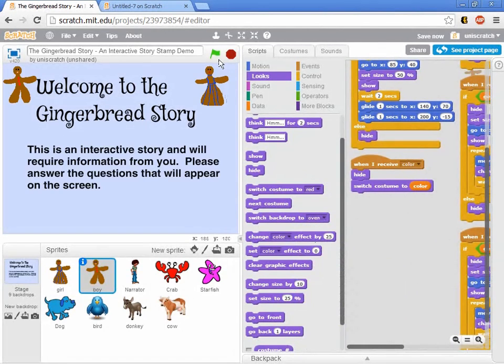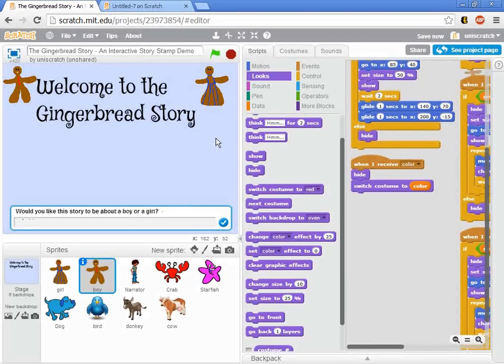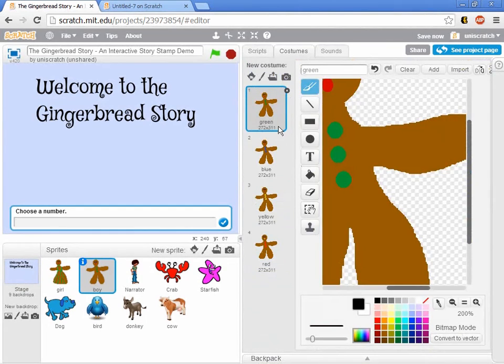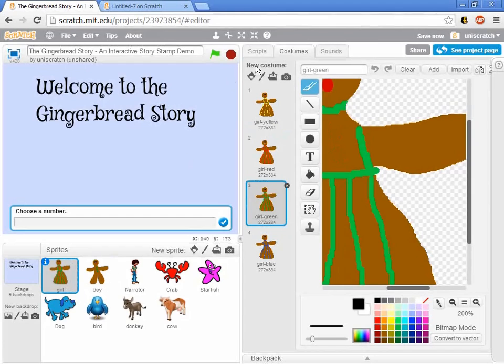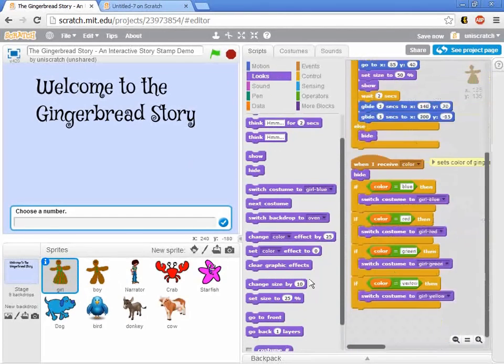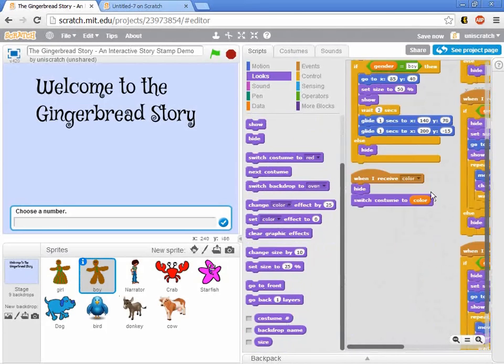Now when I run this again, I get this beautiful ability to tell the story where I have a boy who I want to wear green buttons. Because the color variable said green, I said switch costume to green, and there was a costume green, so it automatically changed. And I don't have to have the long set of if conditionals that are still there with the girl. I can just say, hey, when I receive color, switch the costume to that color. So with some judicious use of naming, you can make your job a lot easier if you try hard enough.